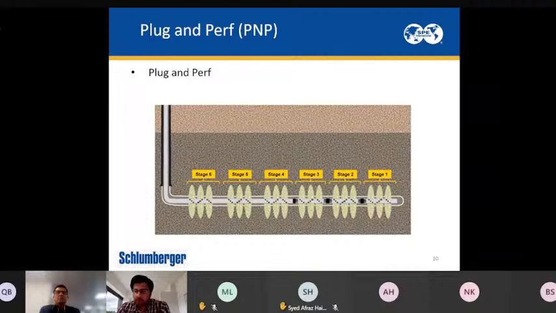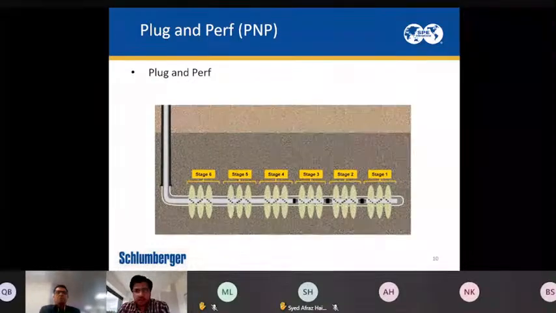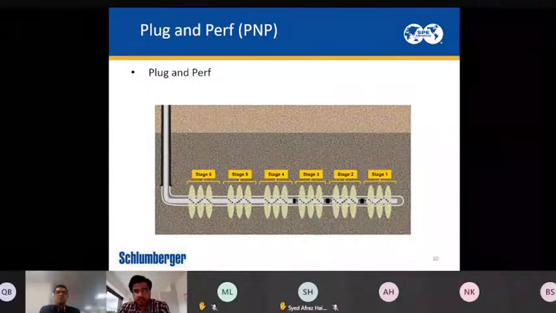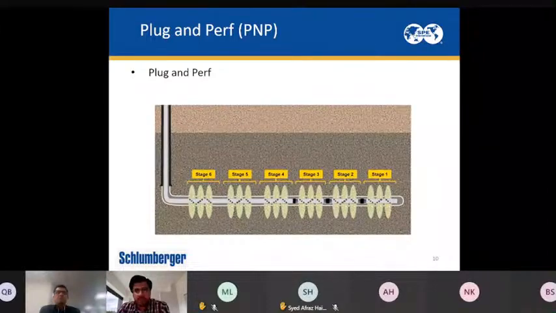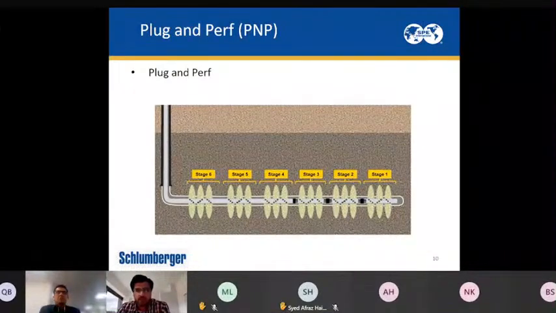What I am trying to explain in this method is that we have a limitation in other combinations in such cases to stimulate all three zones. With this diversion technique or composite pill, we will pump one stage, it will go to the lower stress region, and we will make sure, by doing the temperature logging, to see how our fluid is working and how it is going in those fractures.